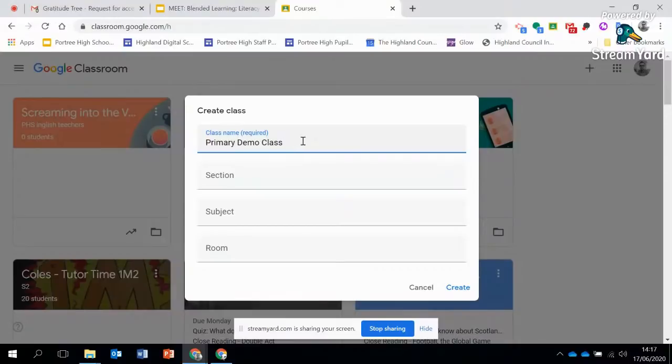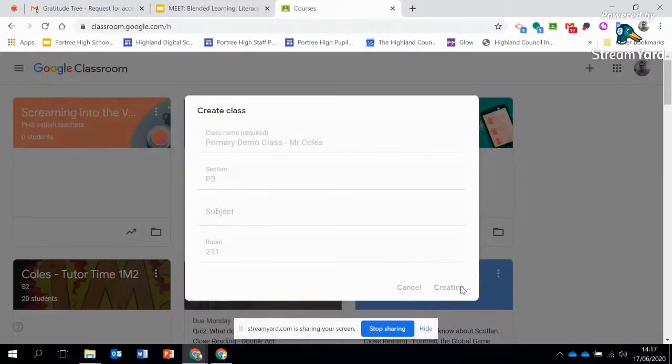You will want to use something a bit more descriptive. So there might be Room 211 if that's your room. It might be called anything you like. You're probably going to want to put your name in, so I'm going to put Mr. Coles in as well. Section, that could be the level you're at, so P3. Subject doesn't really apply if you're a primary school teacher. Room, you might put your room in there. I'm actually in 211 at Portray High School. So I'm creating my classroom, and it'll take a little moment to set that up.